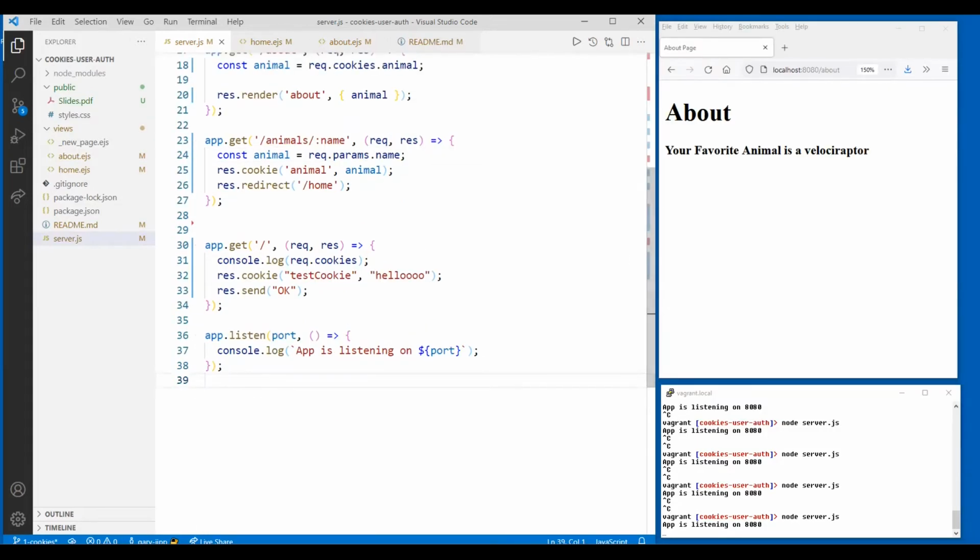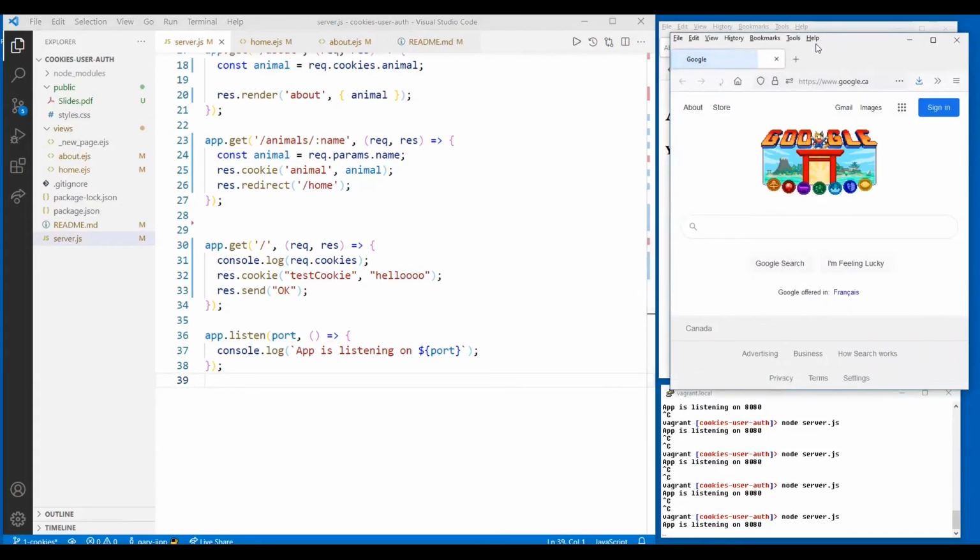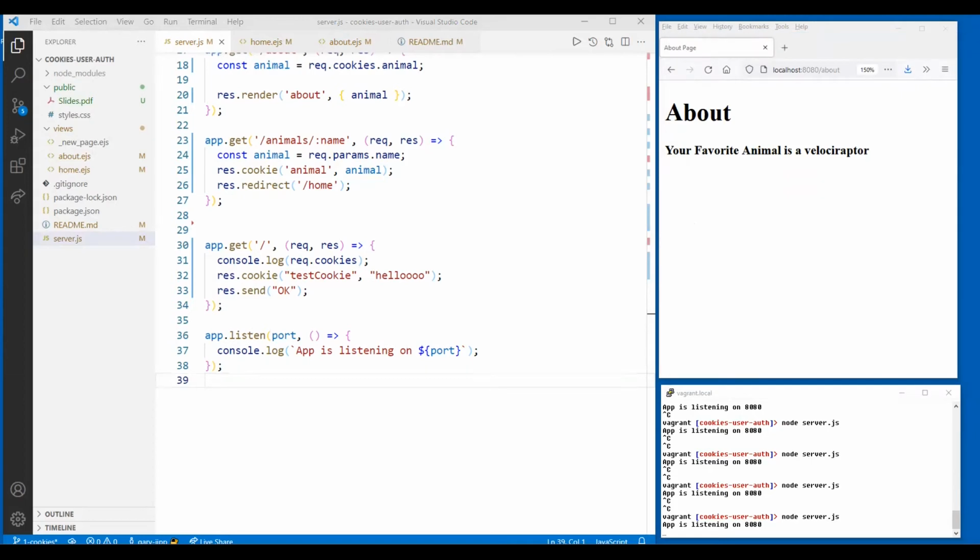Let's take a quick break and we'll come back in a bit. Let me put a little timer. I'll put a 10-minute timer. So we'll come back in about 10 minutes and we'll talk some more about cookies, but more specifically on how they relate to user authentication.